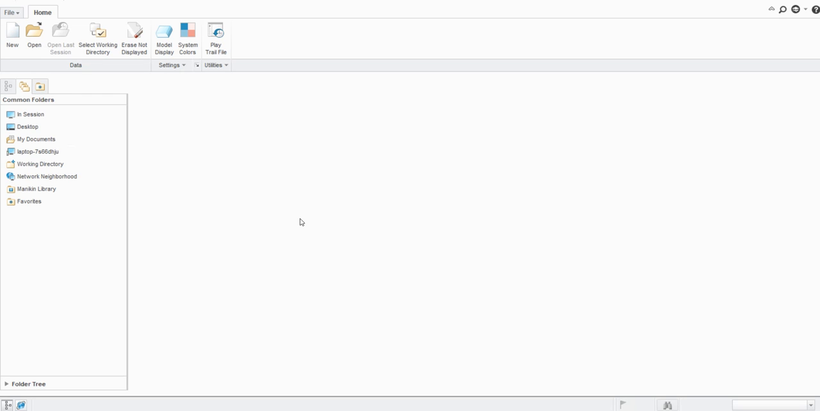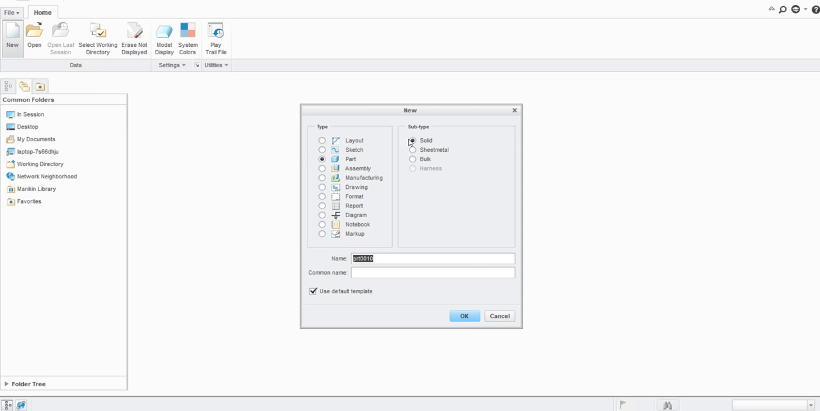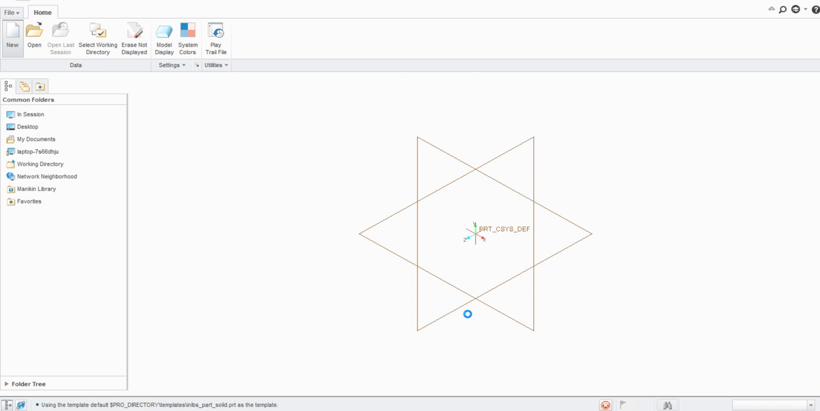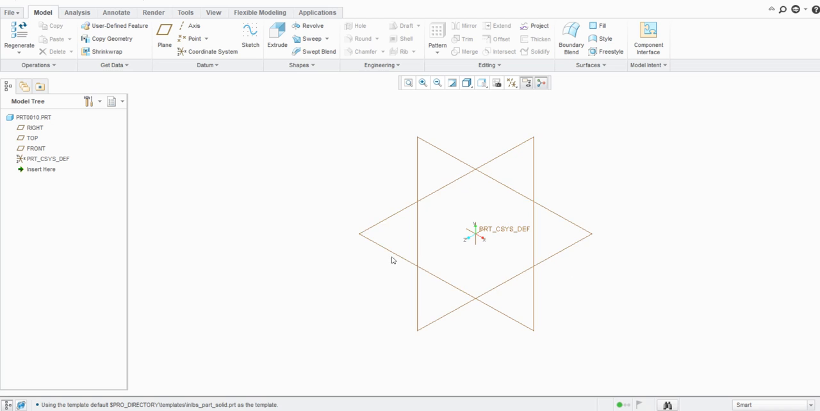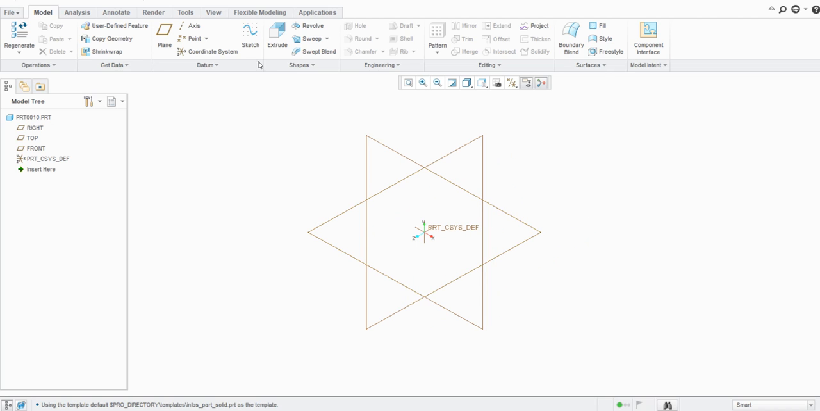So in this lecture, let's discuss how to use the text command in Creo Parametric Sketcher. Before that, let's create a model here, and again I will keep the same information here and click OK. Now I will sketch some profiles and create some model here.